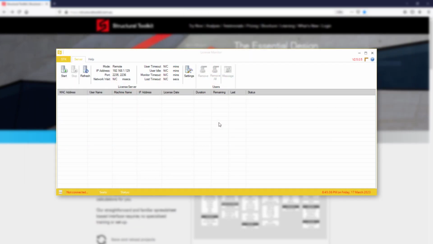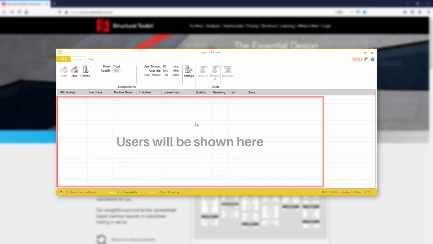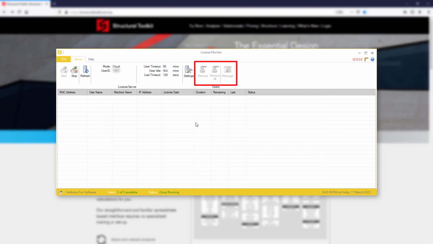After running the program, you can connect to the cloud license by clicking the Settings button, checking the cloud option, inputting the ID and key, and then clicking Start over to the left. Note again, if you are currently connected using the network USB license, you'll have to press Stop to disconnect before being able to change the settings. With the monitor started, you can then see the details of your cloud license, along with any users connected. You also have options to both remove and message users as needed.